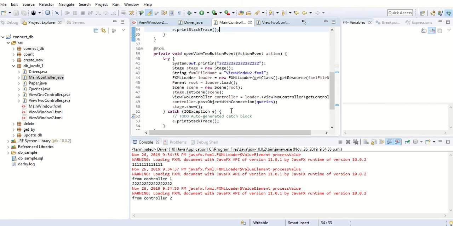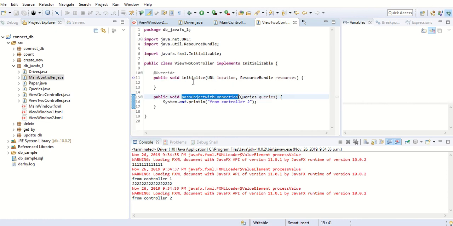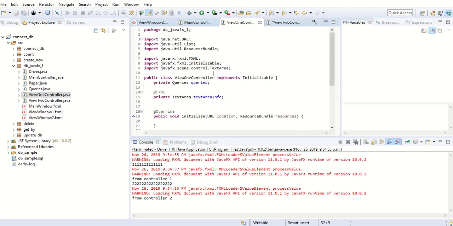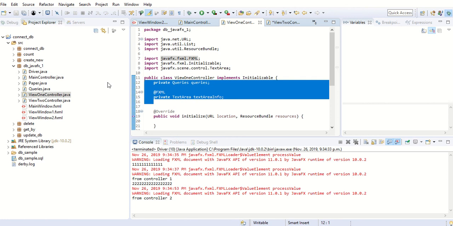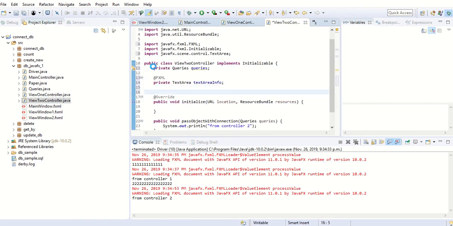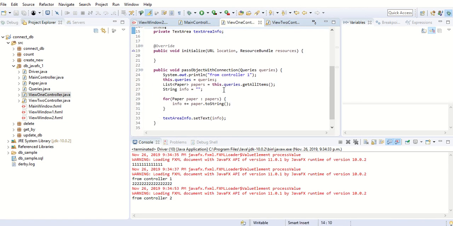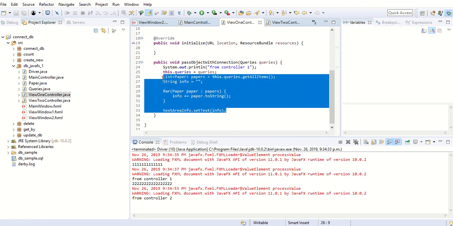Let's go back here. So for view controller 2, let's go here. I don't have the queries object yet, private. Let me just copy it from the other one, since we already created this, and we'll need another text area again. All right, and I will also duplicate the logic just like here.